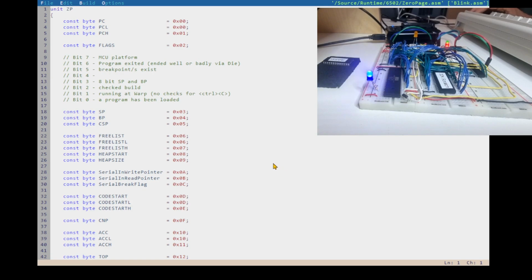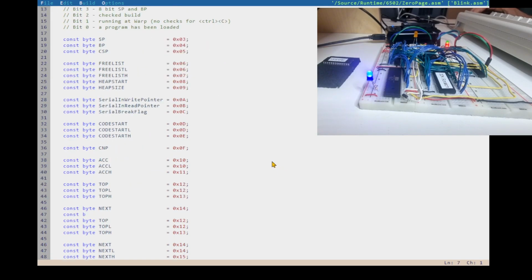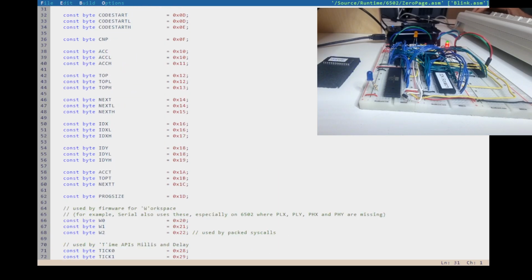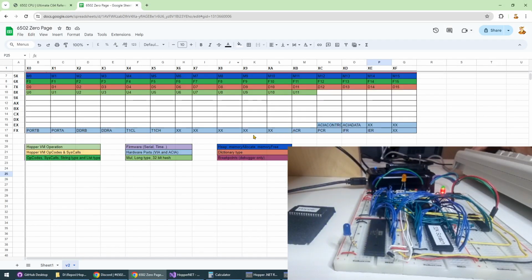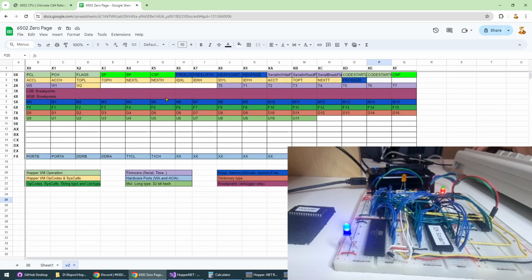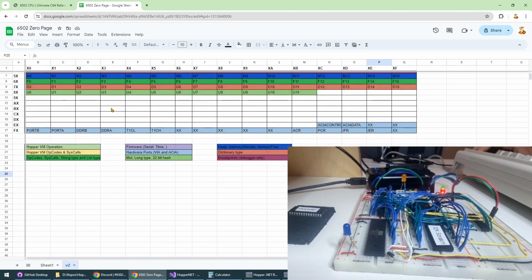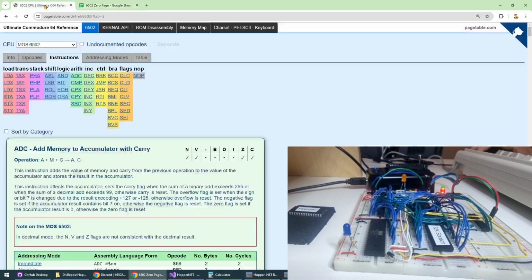Yeah, so this is how the 0-page is mapped and used by Hopper, the various different things it uses the 0-page for. And I've also got it documented in this Google spreadsheet as to how Hopper uses the 0-page. And I'll come back to that later when I talk about the bit instructions. Right.